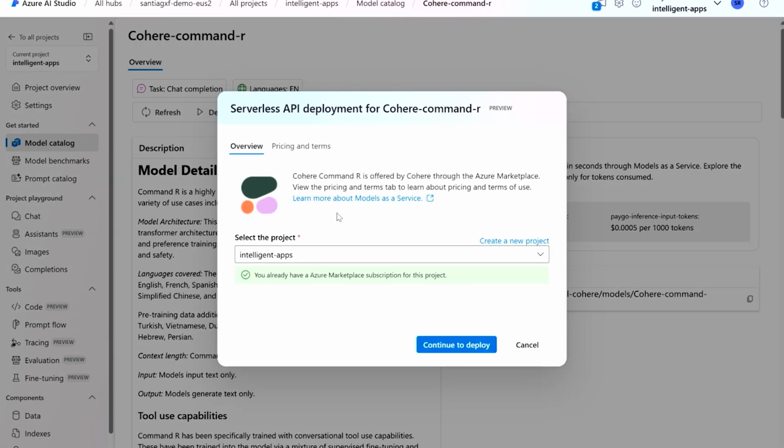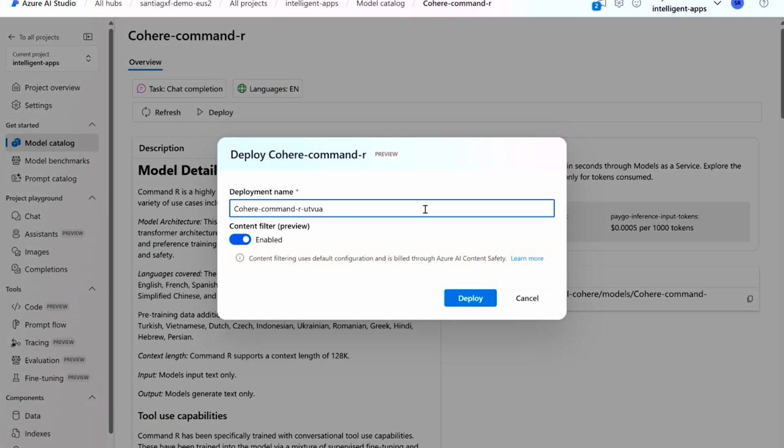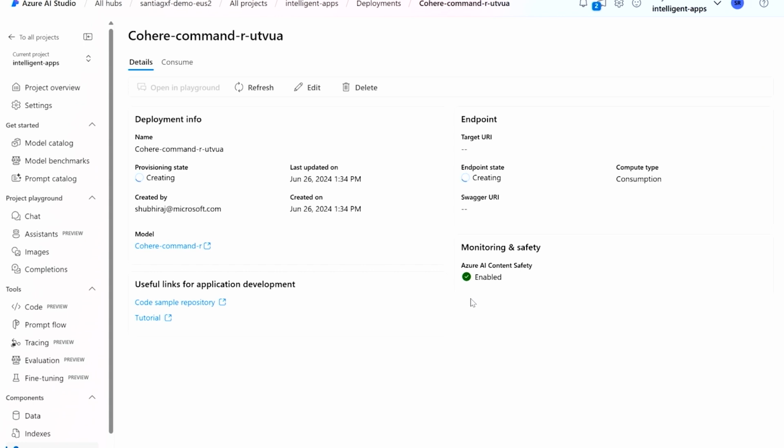And this is where we make sure that we are connecting to the Azure Marketplace. We use Azure Marketplace just for the billing side of things to make sure that you are billed correctly based on your token usage. And this is the step where you actually subscribe to that offer. Here, I've already subscribed with that Microsoft subscription, so it's giving me the option to continue to deploy. It's as simple as choosing a deployment name, checking if you want to enable content filter or not, and clicking on deploy. So under a minute, you'll have your URL and key ready to get started.